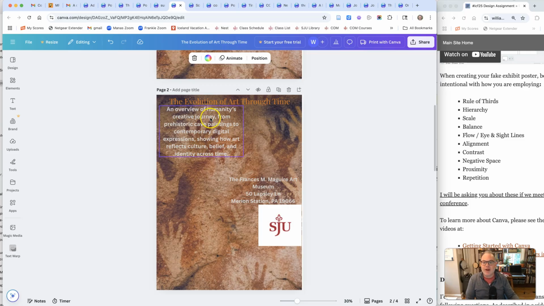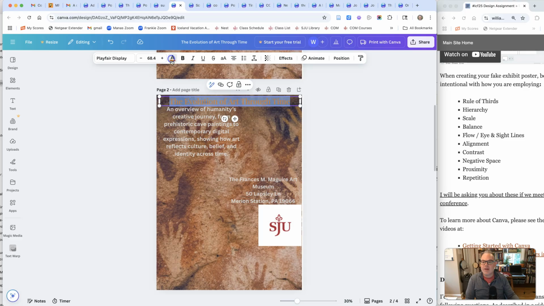Evolution of art through time. I really like these cave paintings that you've chosen. This is much too small. This is a poster. We want it nice and big. We want it readable. This text is not readable. This orange is too similar to the colors that we're seeing in here.